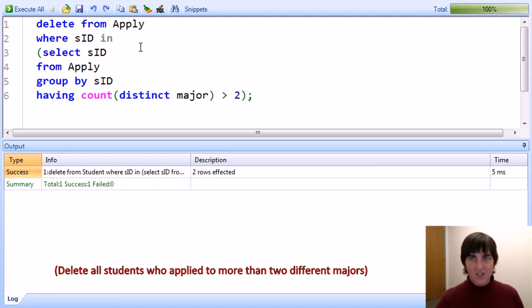Now I want to mention that not all database systems allow this particular deletion. Some database systems don't allow deletion commands where the subquery includes the same relation that you're deleting from. And it can be a little tricky, but some do. Postgres does. That's what we're running today. And so we'll run the query, and this time 8 rows were affected. So we had 8 applications for students who had applied to more than 2 distinct majors.